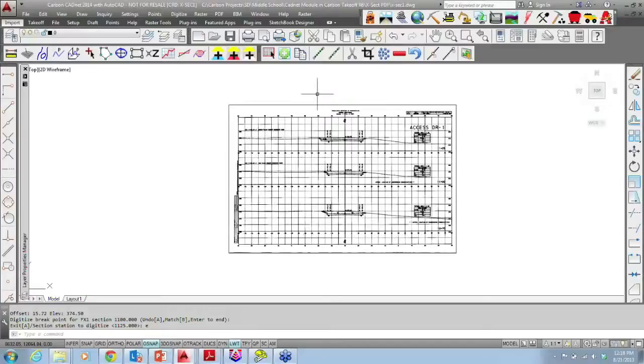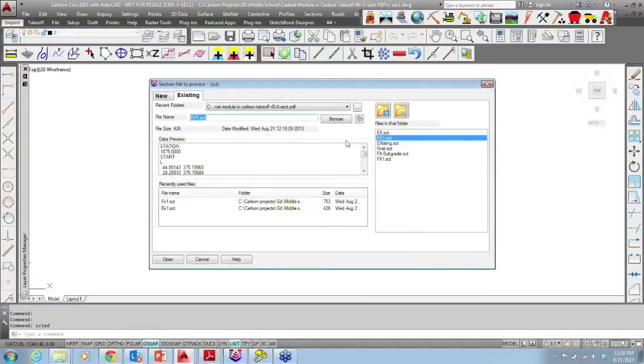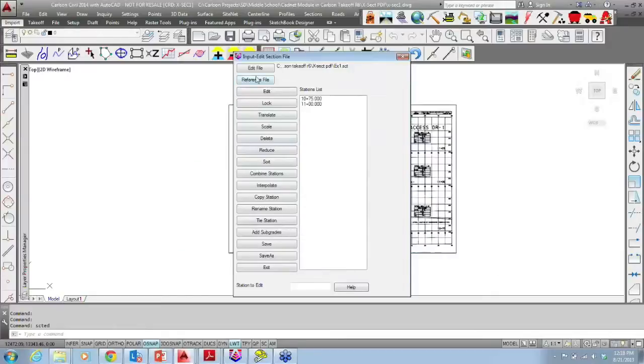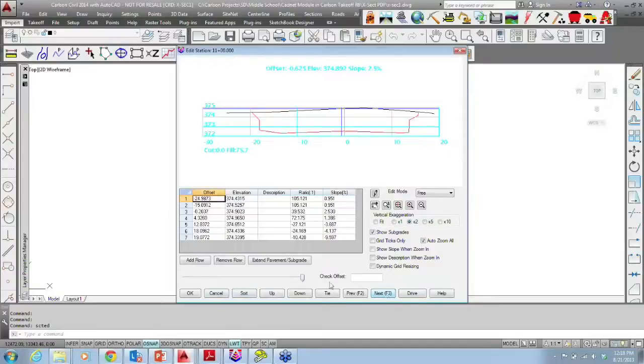To actually check what the cross-sections look like and do end area volumes, I have to switch to the civil menu and go to sections. And first, before I do calculate section volumes, I'm going to go to input edit section file and just take a look at those EX1 and FX1 files. So I grab EX1 and the reference file will be FX1. And we'll just double pick there. And there is the first section. And if I do next, there's the second section.